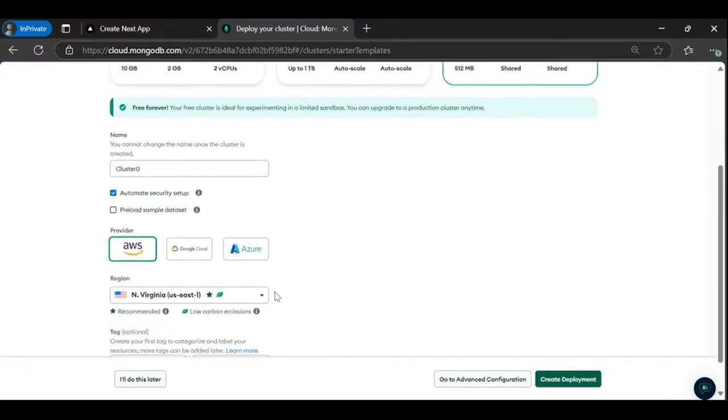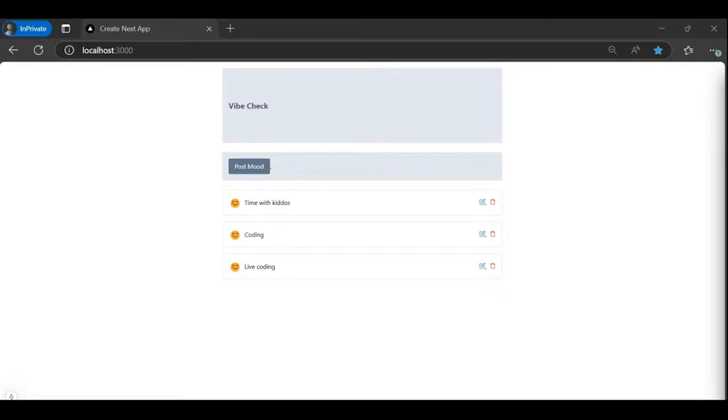Today we'll build a full stack CRUD application using Next.js, Mongoose, and MongoDB. What I have is a beginner friendly CRUD app using some of the latest features with Next.js.